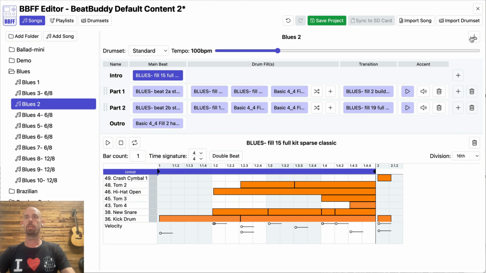And finally, we can export a song. And there's your song exported. What else is available? I think that pretty much covers it for the songs.